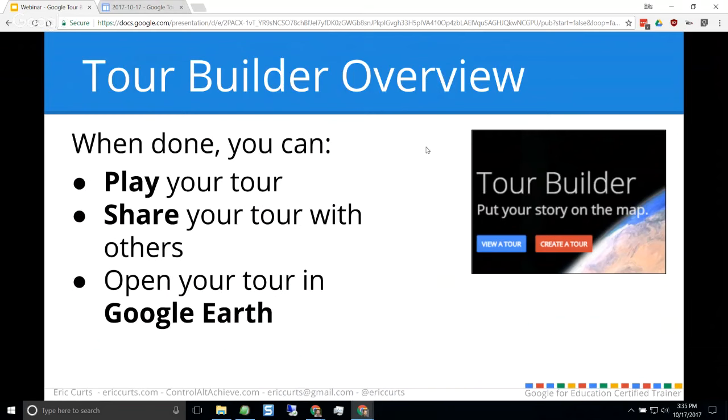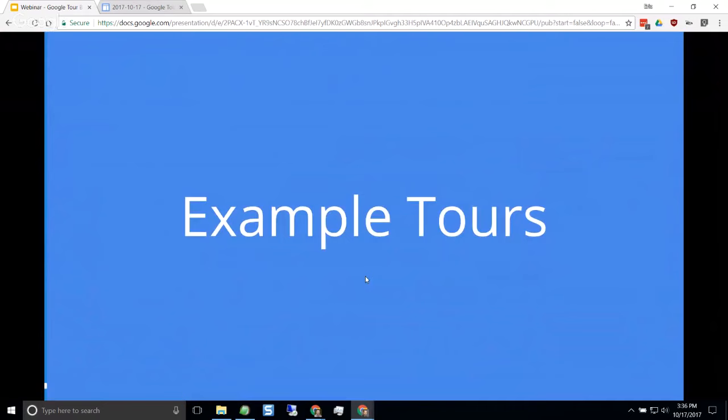Now, when you're done building your tour, of course, you can play it. You can play back through the tour right there in Tour Builder, but you can also share that tour with others so that they can play it as well. And like we said, you can now send that over to Google Earth as well for a little bit more of an immersive experience. Let's go ahead and take a look at some example tours to see what it is we're talking about here.